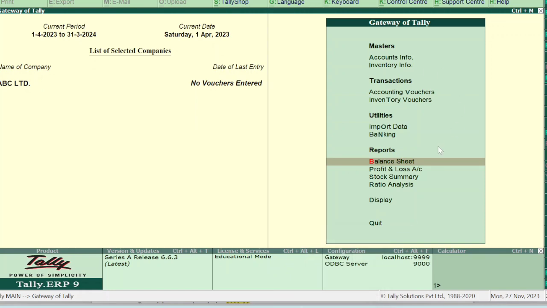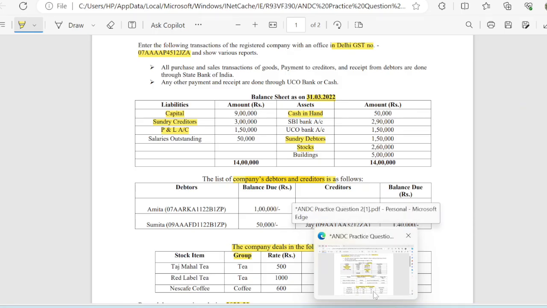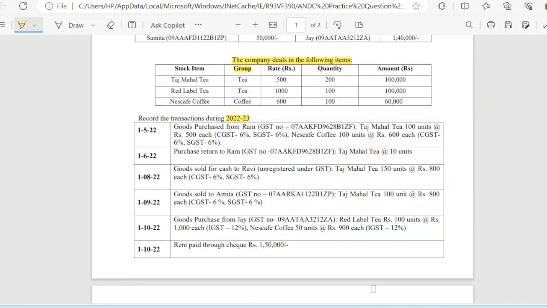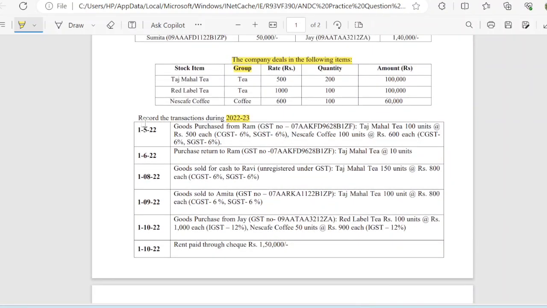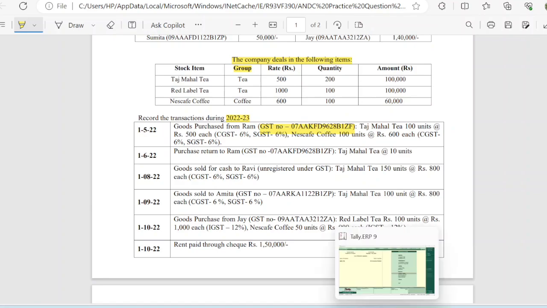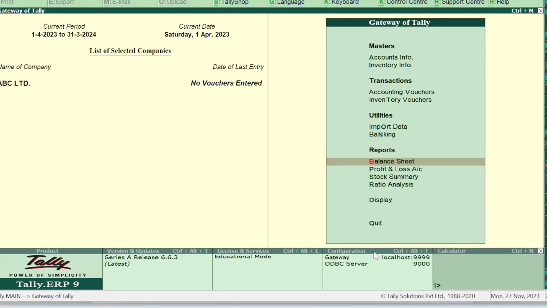We have posted all the ledgers correctly. Let's move to journal entries. We have to record the transactions. Goods purchased from Ram. This is our first transaction. Since Ram is one of our creditors, and it is using GST, we have to add the GSTIN number in Ram's ledger.